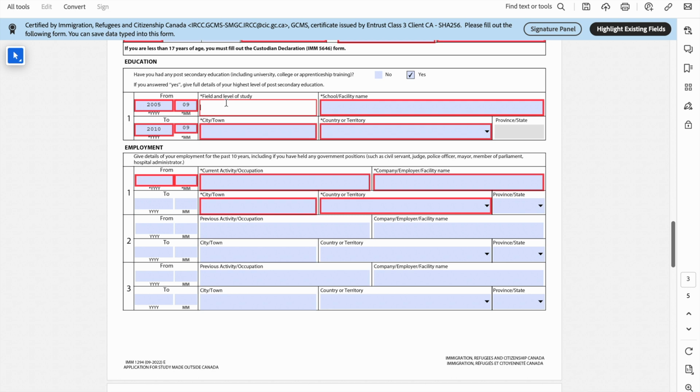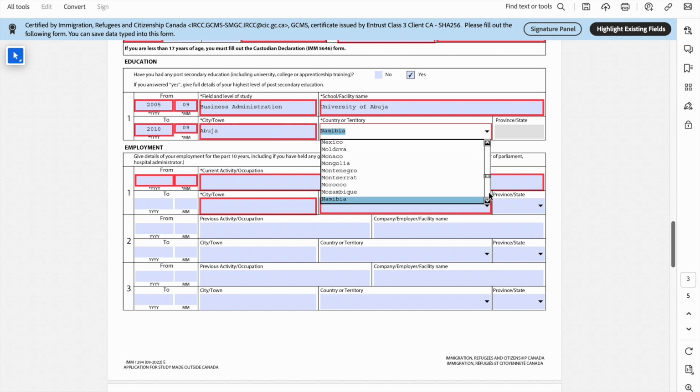Her field and level of study, let's put business administration. So you can put whatever field of study you have. So school and facility name, let's use University of Abuja. City or town, Abuja. Country or territory, Nigeria.